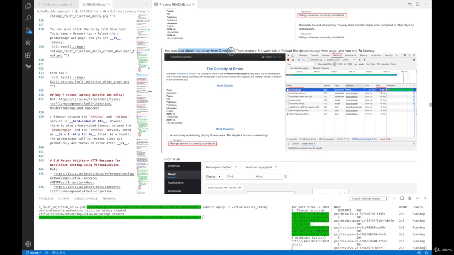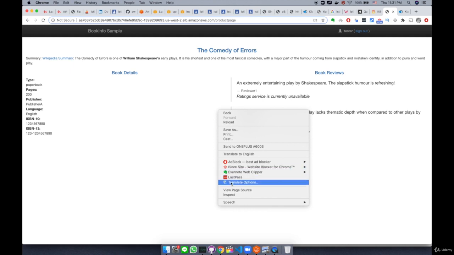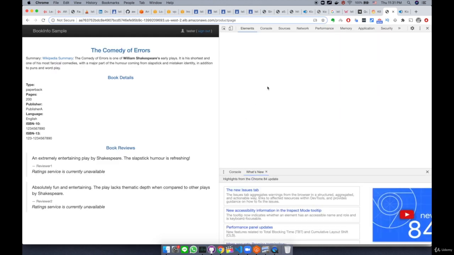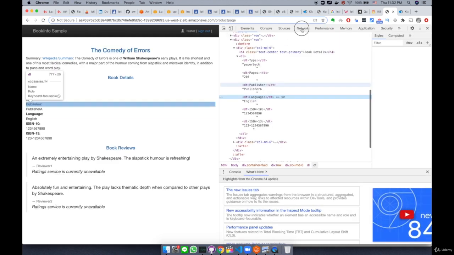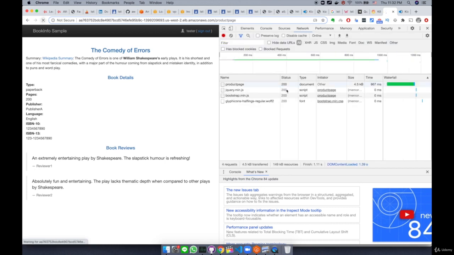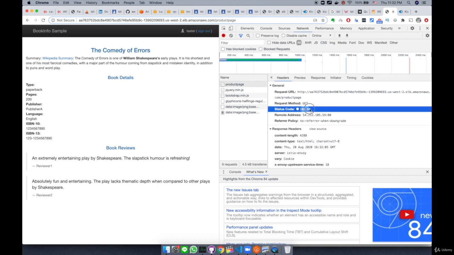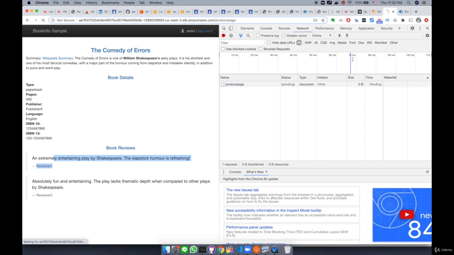You can also check this delay from the developer tools menu. This is from Chrome. Right click, click inspect, and then you're going to see the tabs here. Click on the network tab, and then refresh the page. We see product page here, right? And we have about 10000 milliseconds, so about 10 seconds. It says the response is 200 OK. It's because product page itself returned even if reviews and ratings didn't return, right? So this is the latency you can see here.